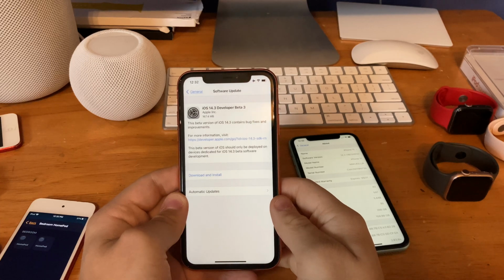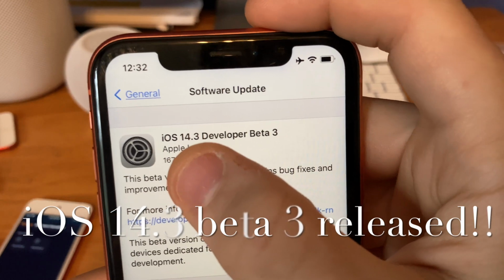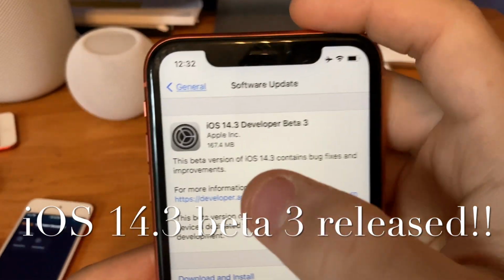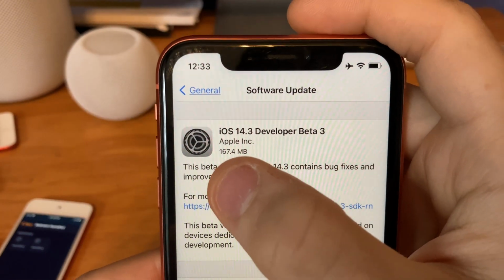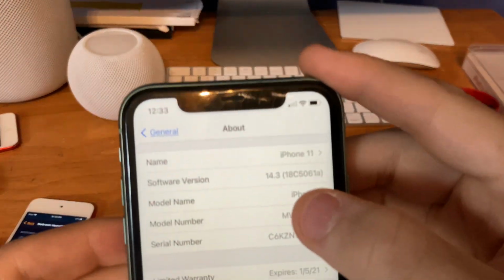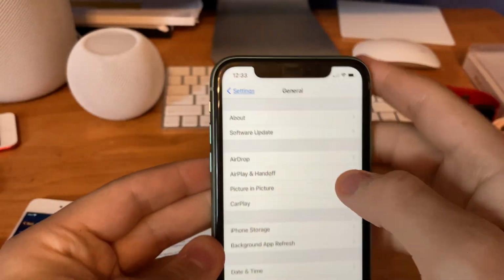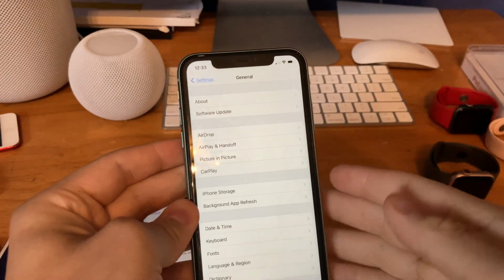What's up guys, this is iOS Pro, and today Apple has released iOS 14.3 Beta 3 to all developers. It came out at 167 MB on iPhone XR. On my iPhone 11, I installed it. Build number is 18C5061A, and this mostly does a bug fix update, so let's get started.